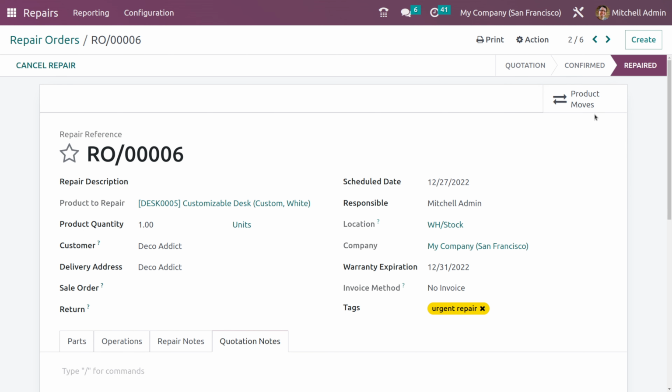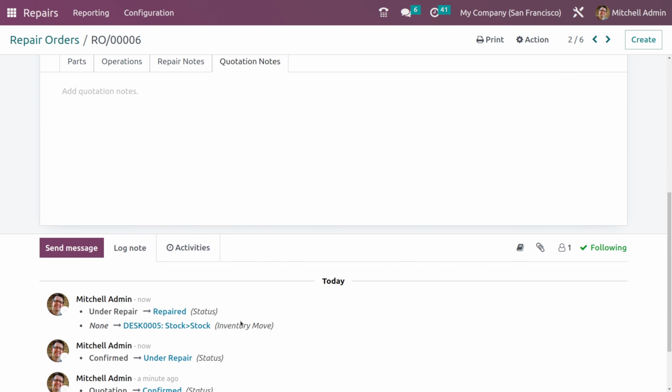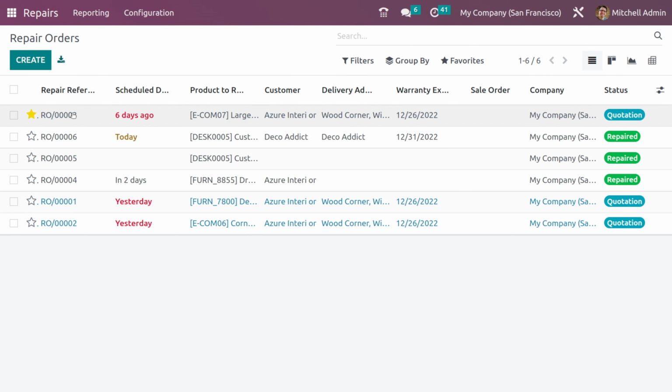Now here you have a smart tab, which is product moves. So you can see all the product moves which have taken place while the repairing was done. Here you have the customizable desk, which was the product I've taken for repair, and the product I've added to the customizable desk. So here you can see from which location to which location it has gone, the quantity, and if it's done or not. Okay, so the status of both is done. Now let's go back. That's all which comes under the repair order. Now simply clicking on cancel allows you to cancel the repair order.